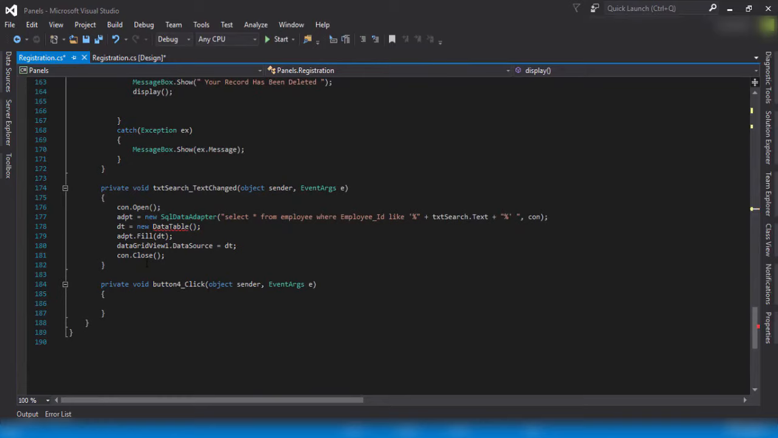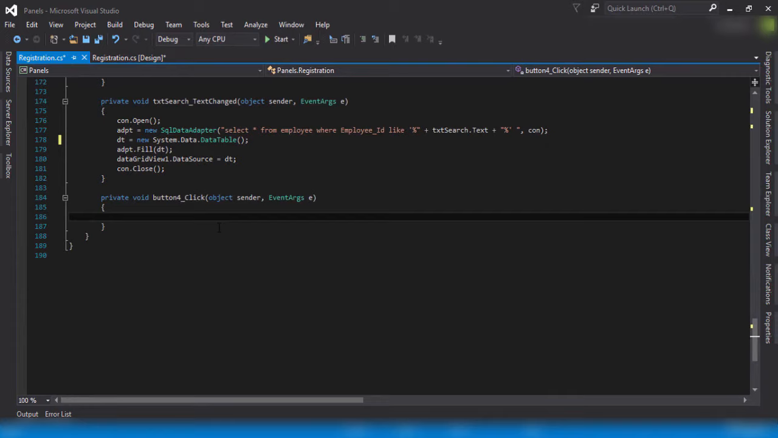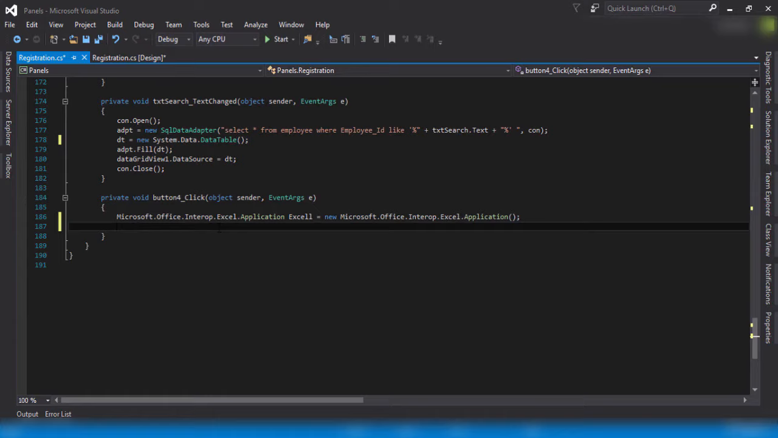Okay, now paste here. Now the first step, you need to make an object. So you need to write Microsoft.Office.Interop.Excel.Application and enter the object name. I write the object name excel and use new, and use the same process, Microsoft.Office.Interop.Excel.Application parentheses, terminator sign. Now the next step, you need to make a Workbook object. So write Workbook and enter the object name. I write wb and the equal sign.